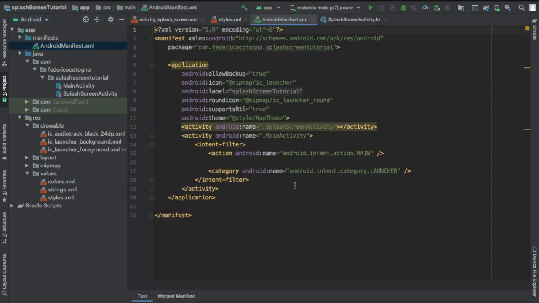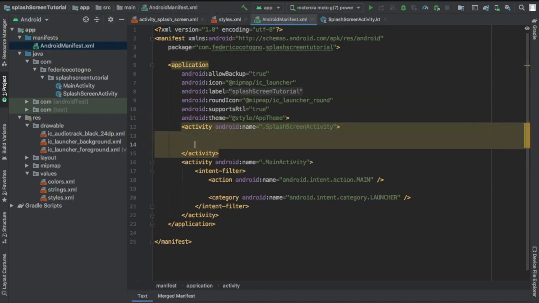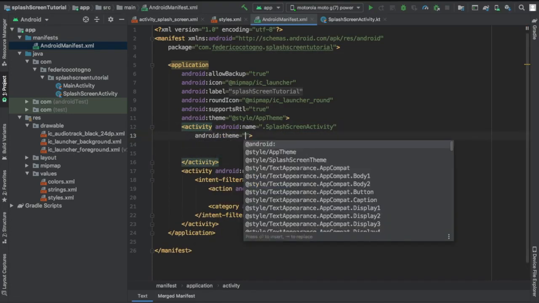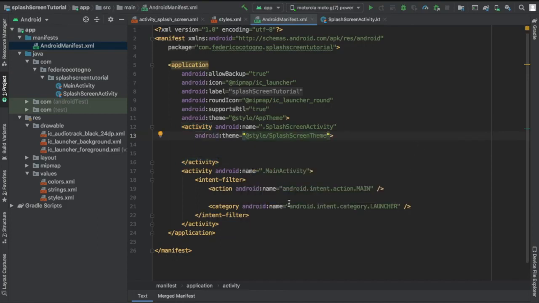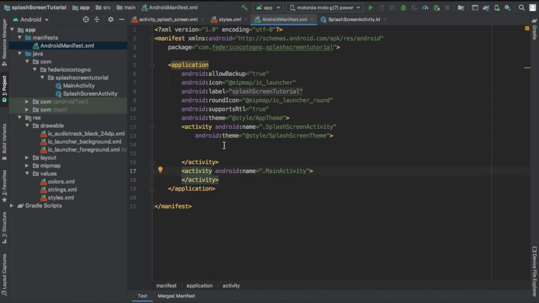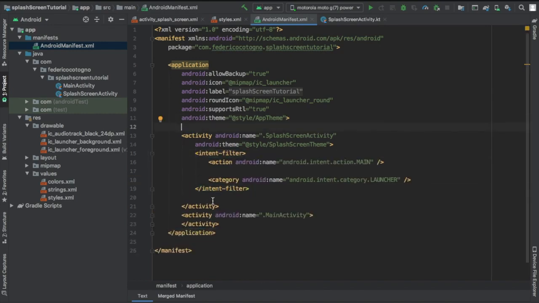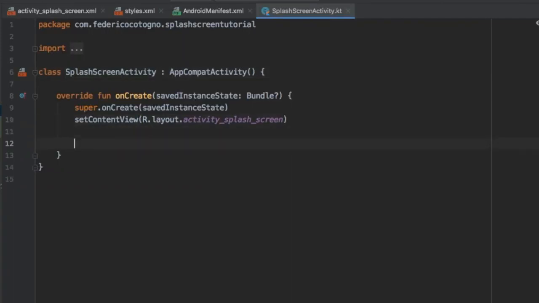And that's all. Then we're going to go to our manifest file, and we're going to go straight to our splash screen activity, and we're going to add the theme, which is going to be our new splash screen theme, and we're going to copy and paste the intent filter and delete it from main activity. This essentially just declares that this will be the first screen to pop up when you open the app. And with that being said, that's all you need in the manifest. It's just going to make sure you use that theme and pop up as the first thing.